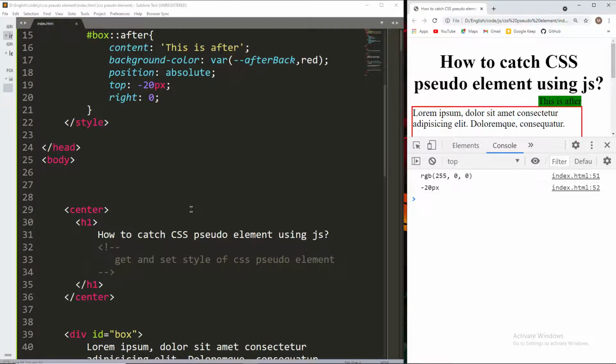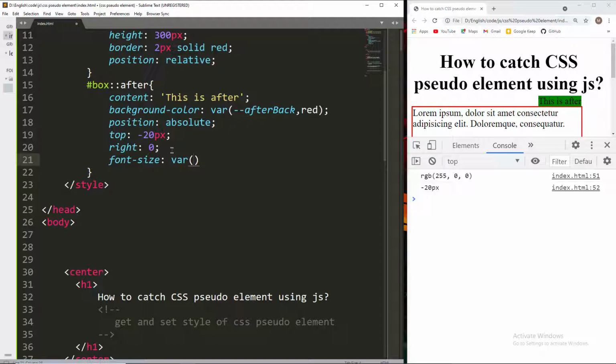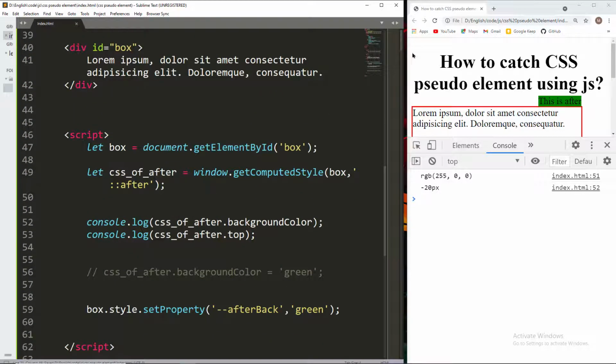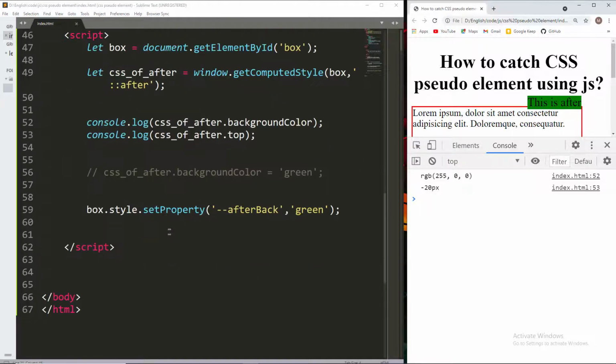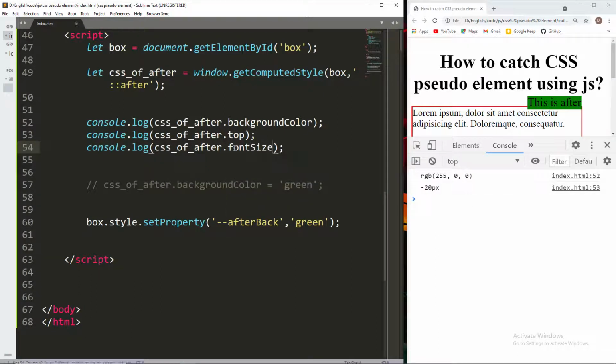Let's try to give some font size. Font size var after font, this is the variable name and the default value is 20 pixel. Let's refresh. Yes, this is now 20 pixel. If we try to access the font size, font size camel case not hyphen, refresh. Yes, this is the 20 pixel.